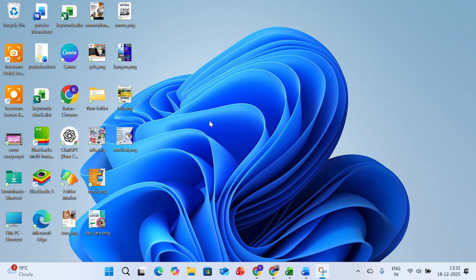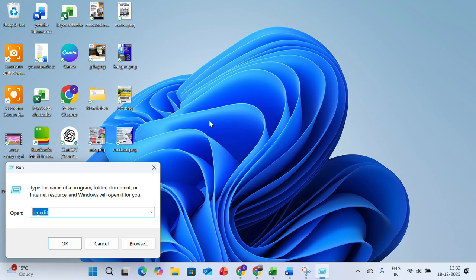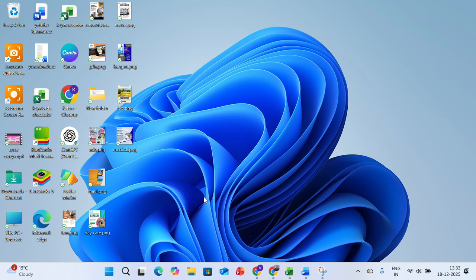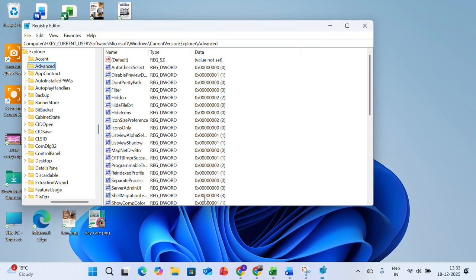Firstly, we open Registry Editor. Press Windows plus R, type regedit, then press Enter. Click on Yes. Here you will see we are in Registry Editor.